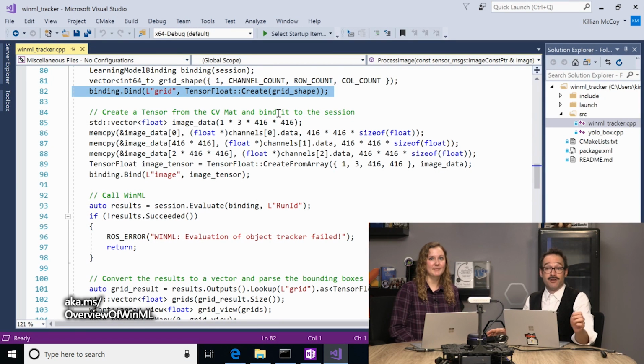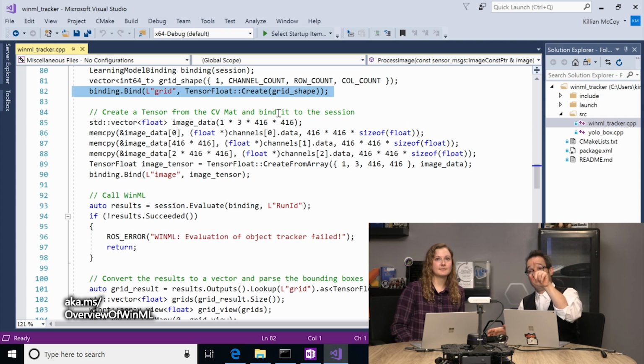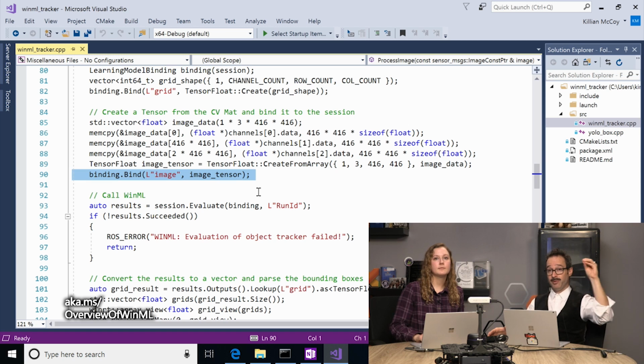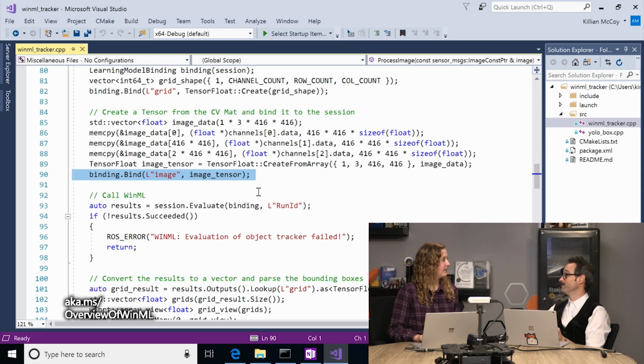Now we can see the grid is that blue box that you saw around it. That's the output, and so we can bind the buffer that we want that grid to go into. Scrolling down a little bit more, we see where we bind the image, line 90. Line 90 is where we bind the input image that came from the camera to the model.